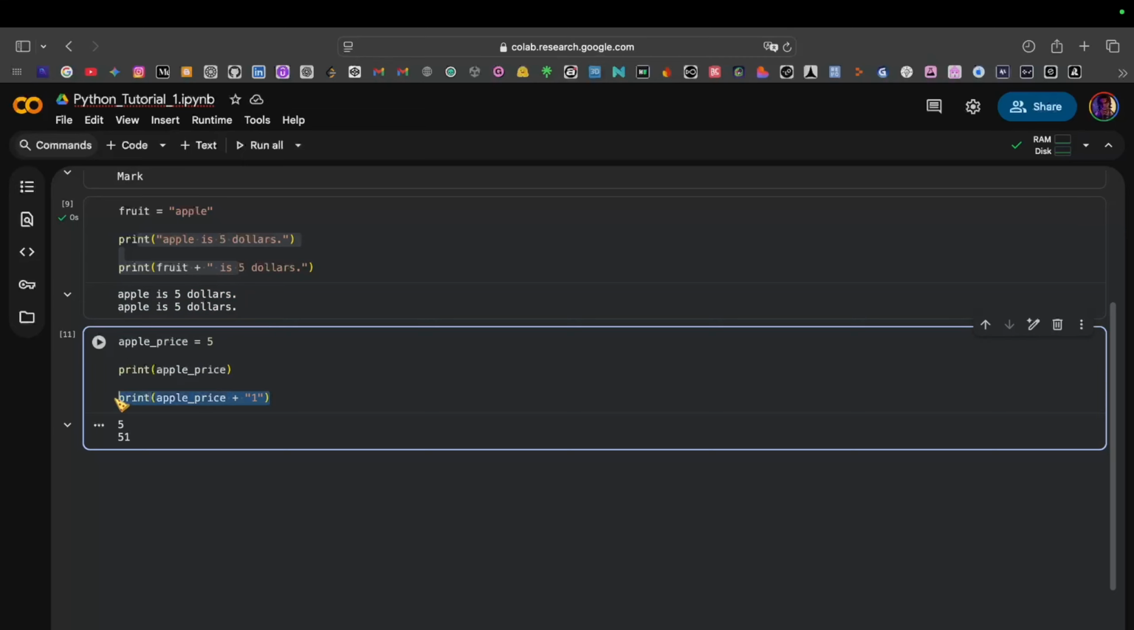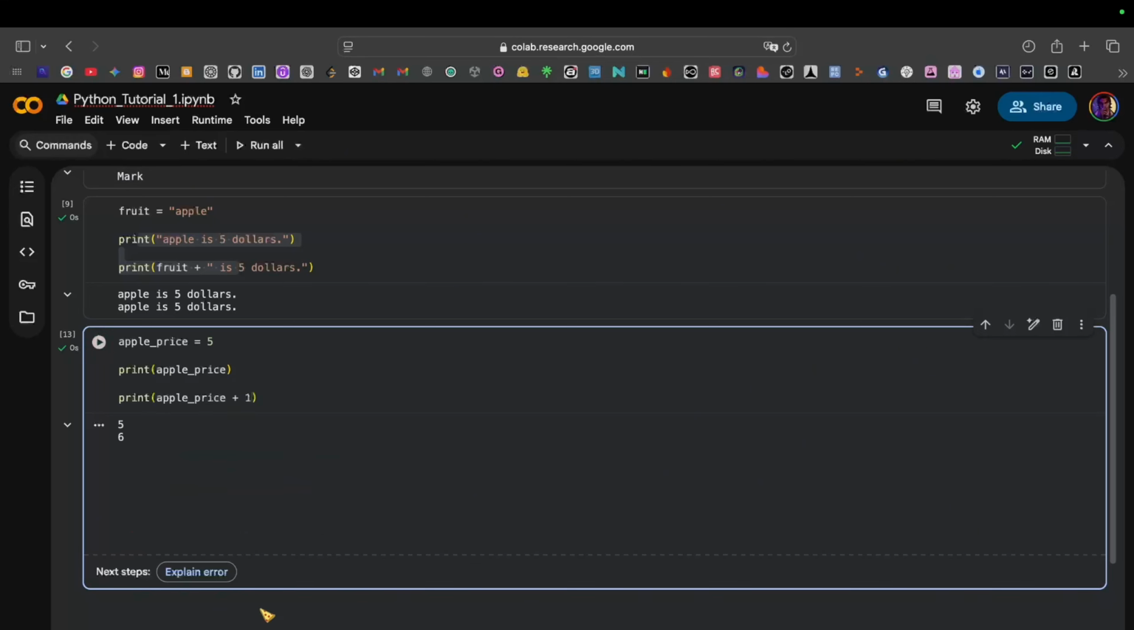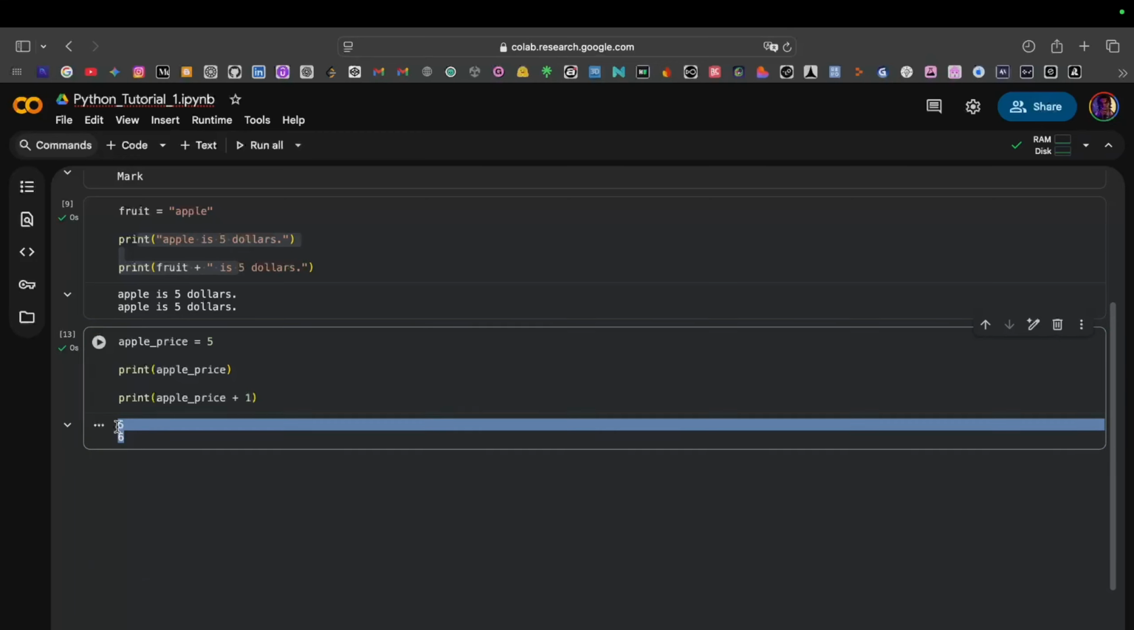But now this will give an error because this is an integer and this is a string, and Python is like, please decide which one you want to apply. So we will say, okay, I want to sum integer and integer. And now it prints 6.